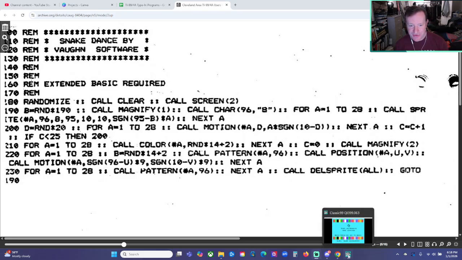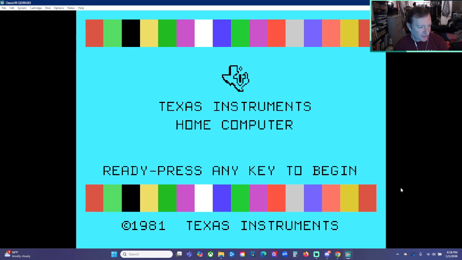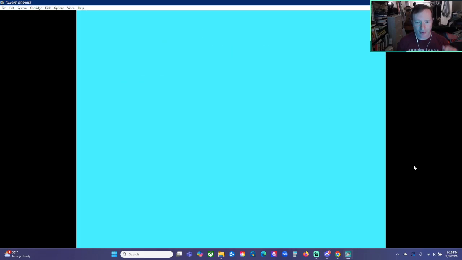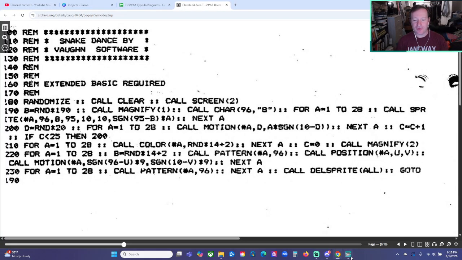So let's get into TI Extended Basic and the Classic 99 emulator, which emulates a TI-99 4A on a modern PC. This is the TI-99 4A start screen. Press any key to begin. Press 2 for Extended Basic. We're going to type the program in, run it, see what we can learn from it, and see what we can make it do. Okay, 100, remark.